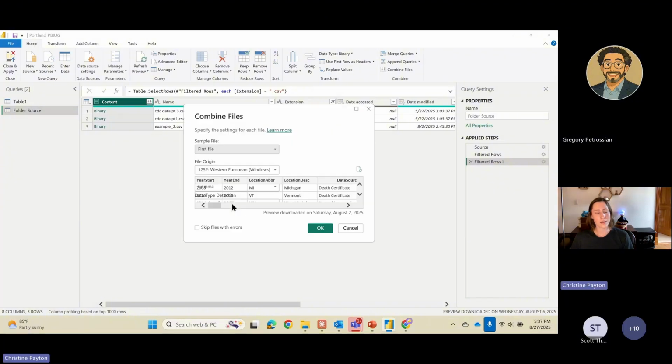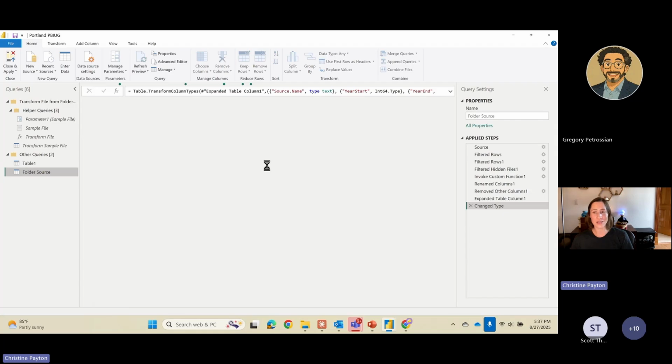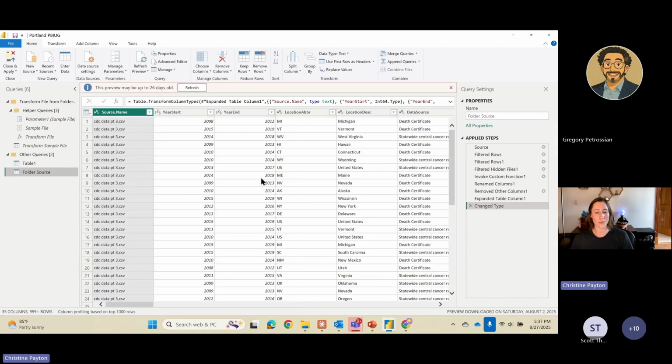So what this does is it looks at one file first to get the structure, and then it uses that format to expand all the rest of the files. Looks like it's got a weird overlap issue with text. I have my resolution set to extra zoomed in, so everything is a little bit wonky.